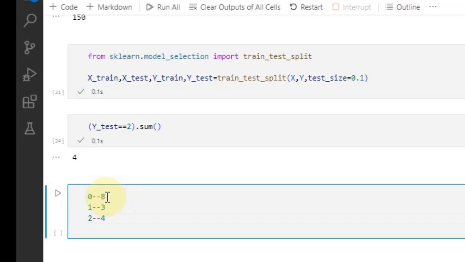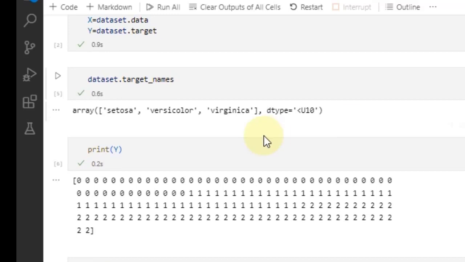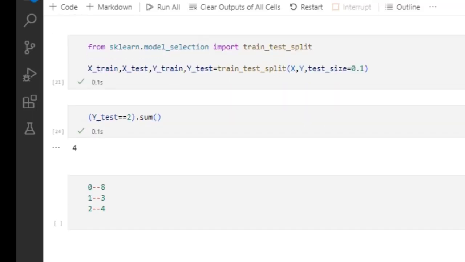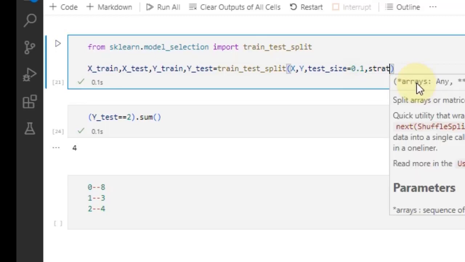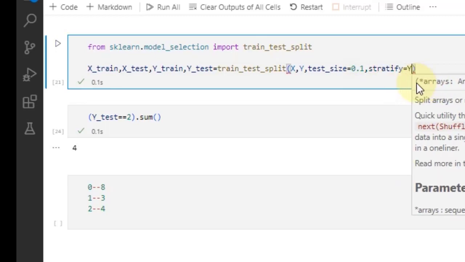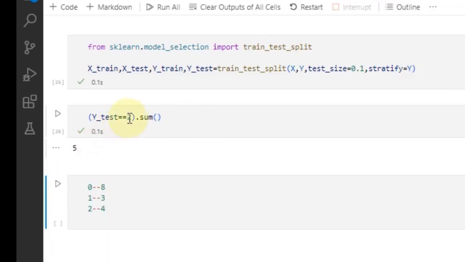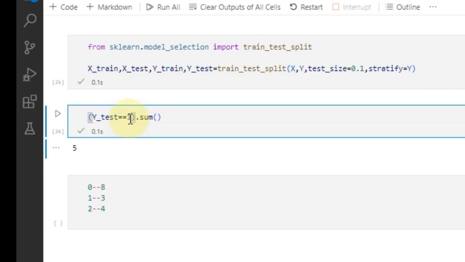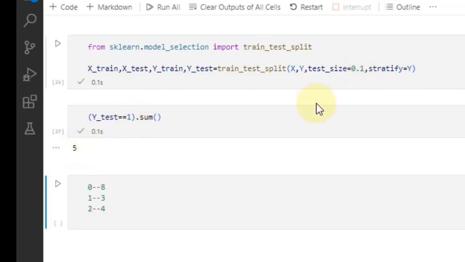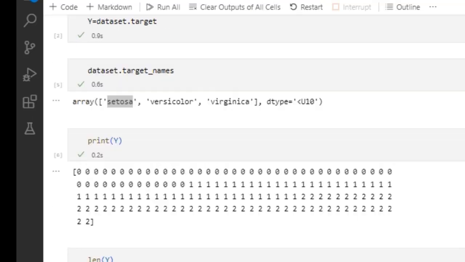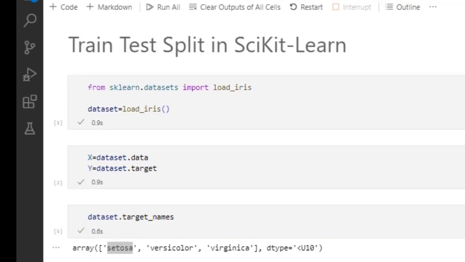So the majority will be biased towards the zeros, or I can say that the majority votes will go towards the setosa. Okay, so the data set here is biased and we don't want it, so therefore I use stratify on the basis of y. After running it, it will again be converted into the same amount of labels here. So that's all about the train test split, which is another very important command in scikit-learn.